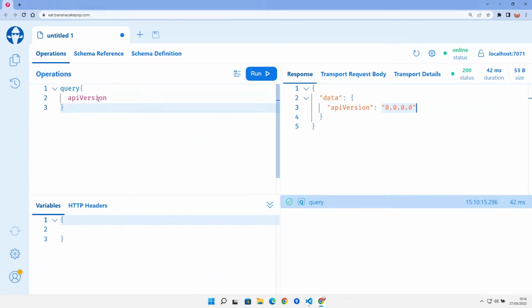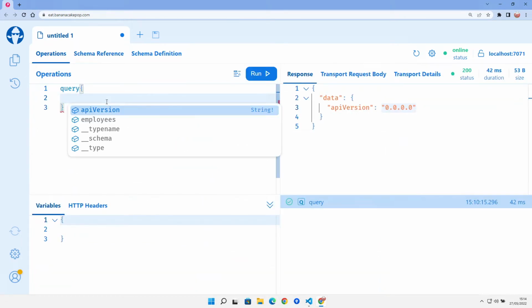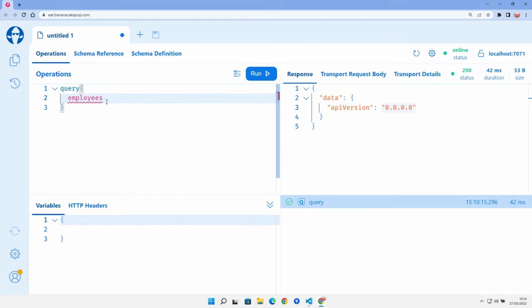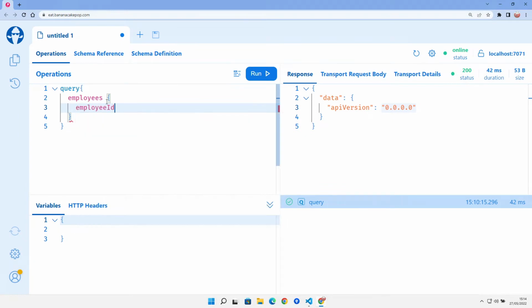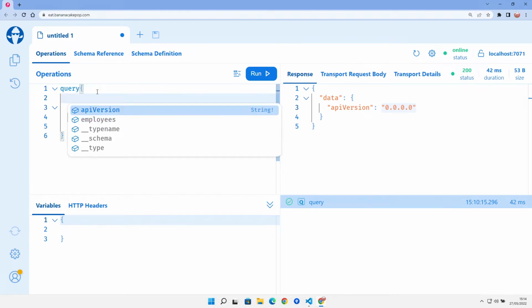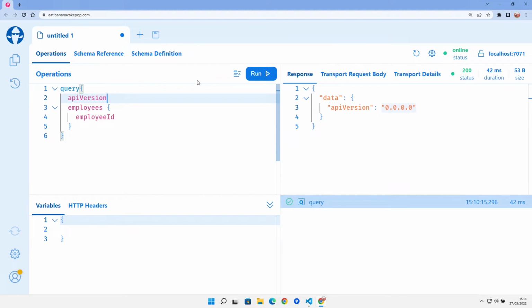So given that we have that, I can get rid of API version, I can select employees, and with GraphQL you have to explicitly say what data it is that you actually want to come back. You can't just say employees.star, for instance, and get all the fields. So you have to explicitly go through and request which data you actually want. So I'm only requesting the employee data here. And although I said I can get rid of API version, I could equally request API version as well.